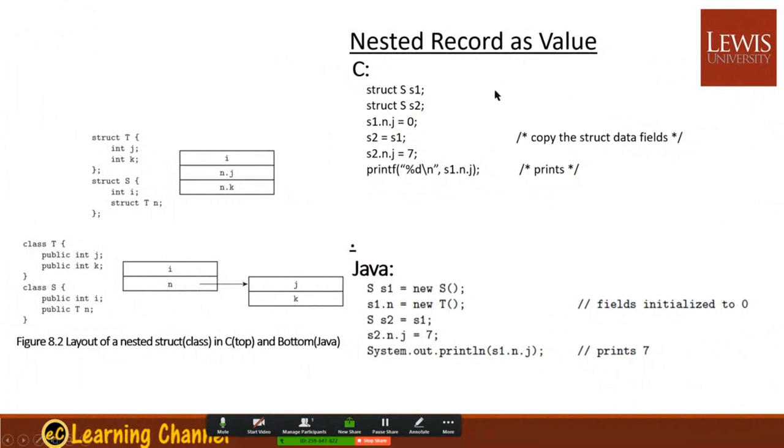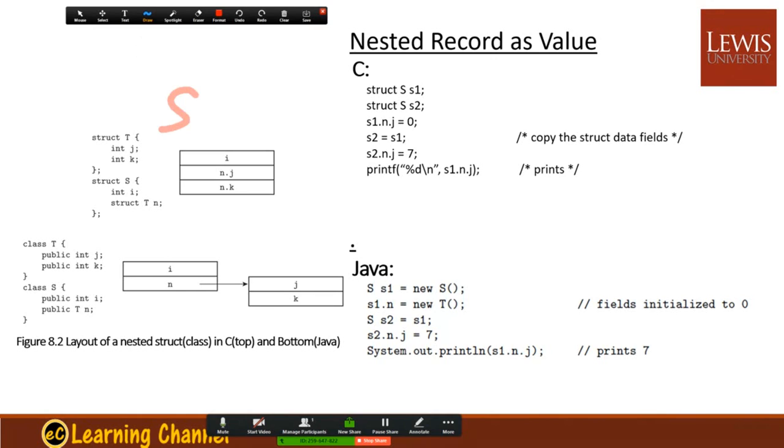So, nested record as value. Right here on the left-hand side we have type T, type S, and then we have this structure like this. We have I and J integer type, and then structure type S. S has a type T. So this right-hand side memory actually is of S type. The S type has an integer I, and then there's a type T over here, and that is the data type.